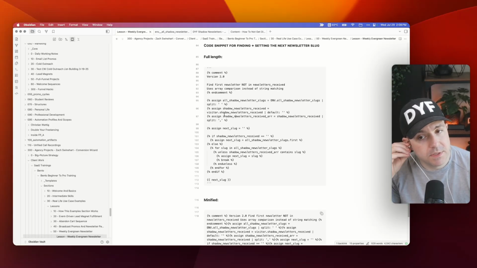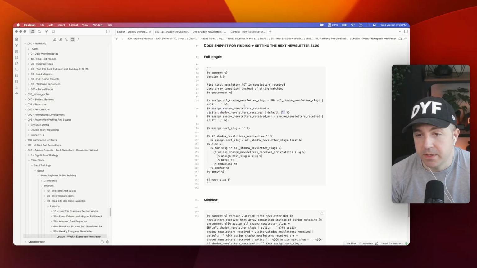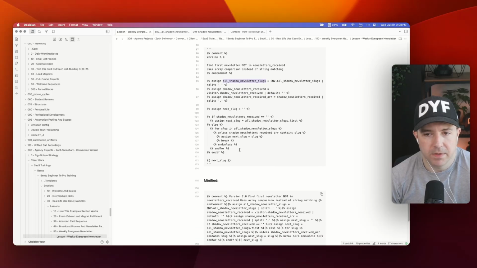So this is a two-step thing. Basically, first step, we get the value of the field, and then I'm defaulting it to being an empty string if they don't have it yet, like if they just subscribed. And if they do have something in it, then we split that by a comma, since that's what I use as the delimiter there. So at this stage, we have two arrays, and we just have to compare them. And that's what all of this stuff down here is doing.